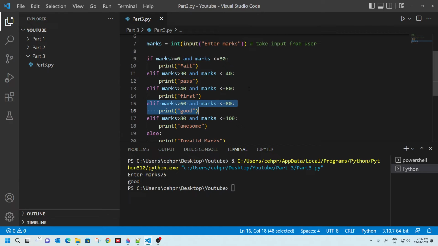So how did this code run? First it checked 75 is greater than 0. Yes, it is. 75 less than 30? No, it's not less than 30. So this statement becomes false. Then you check the second statement. 75 is greater than 30? Yes, it is. Is it less than 50? No, it's not less than 50. Then this statement is also false.